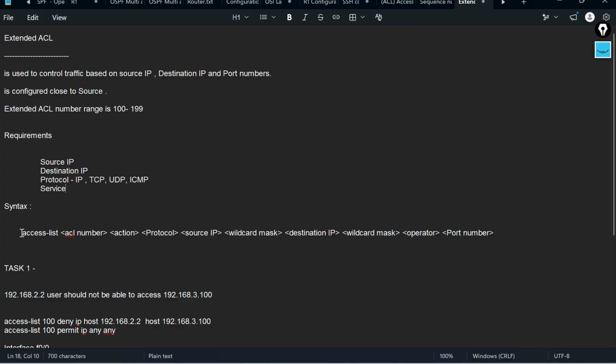This is the syntax: access list, ACL number, any number you can use between 100 and 199, action, deny or permit, protocol, IP, or TCP, or UDP. If you want to block a specific application, we will use TCP or UDP. Specific application means FTP, HTTP, HTTPS, DNS. If you want to block these kinds of applications, first we should know the transport layer of that application.